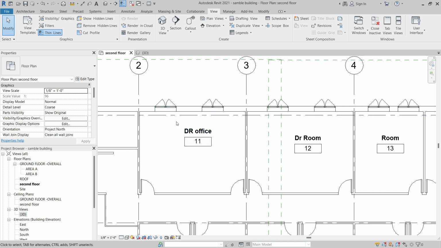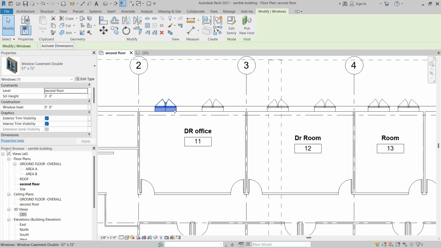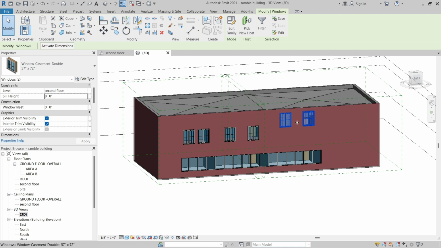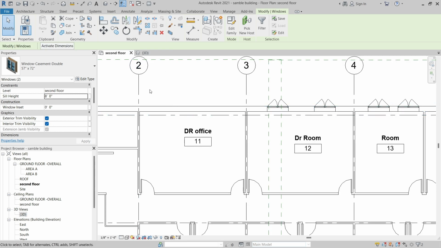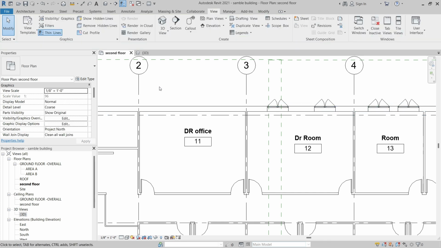So I will press Control and select both of the windows, and then I'll change the sill height to 8 feet. And when I do, you can no longer see those windows here in the second floor view. If I go to the 3D view, you can see that they're still there, and they do not appear in the floor plan view. So what we can do is create a plan region so that those windows will be visible.